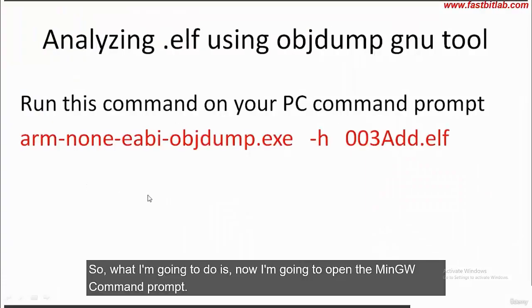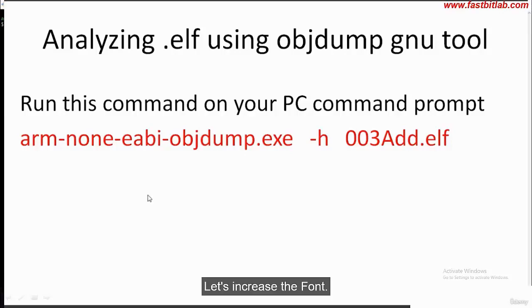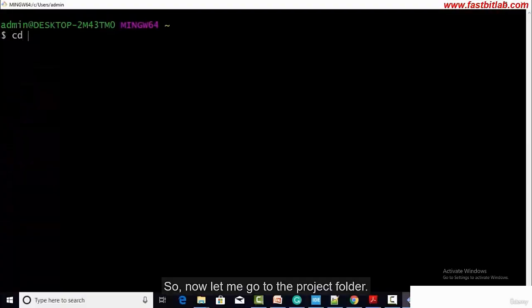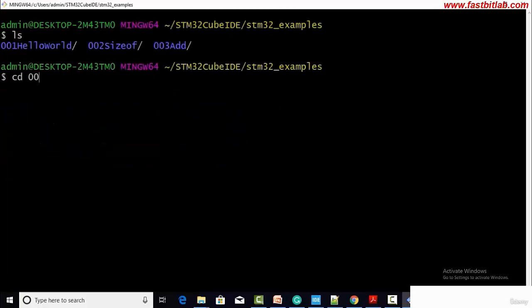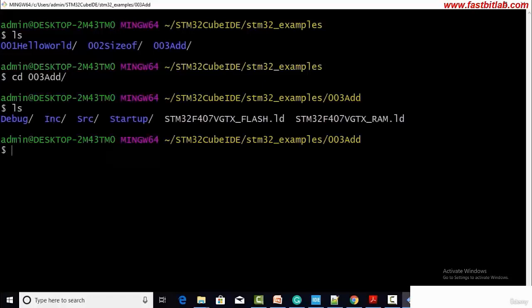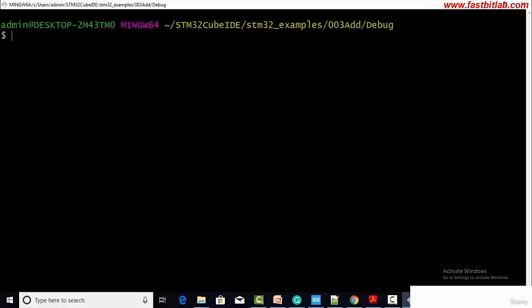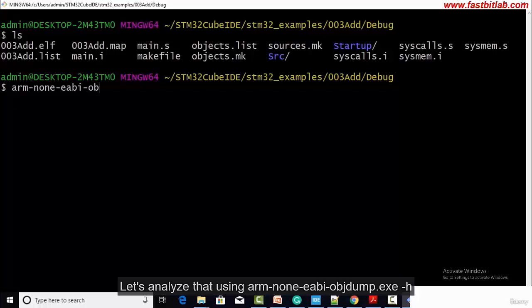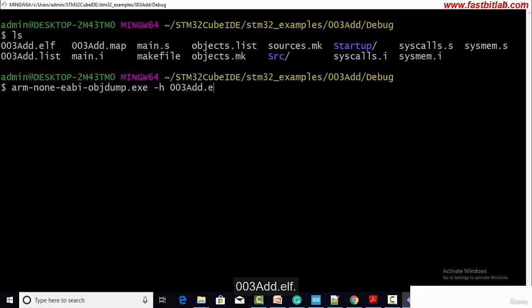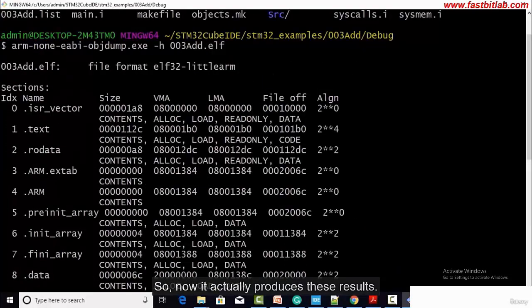So what I'm going to do now is open the MinGW command prompt. Let's increase the font. Now let me go to the project folder. Here let's get into Debug. And here that is a .elf, right? Let's analyze that using arm-none-eabi-objdump.exe -h with the .elf file. Now it actually produces these results.